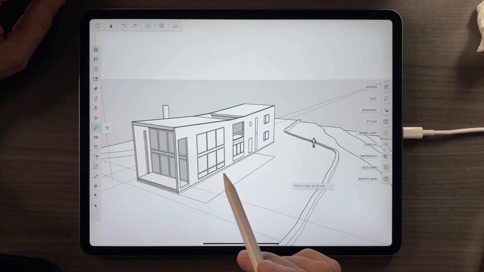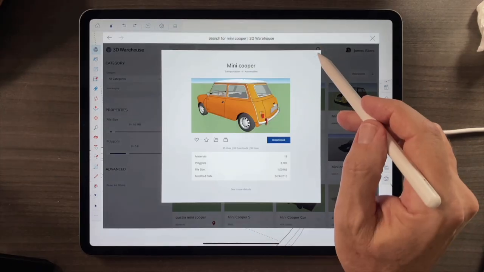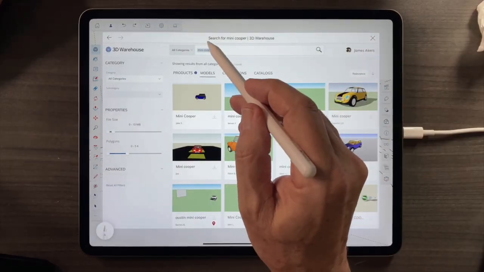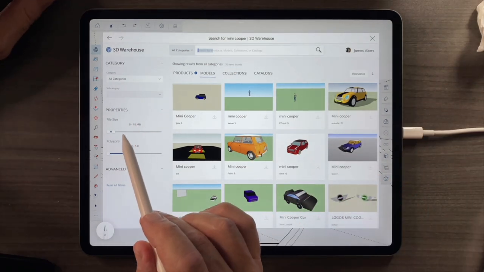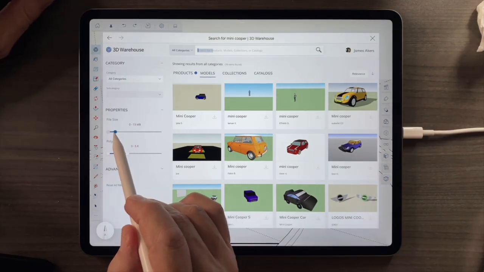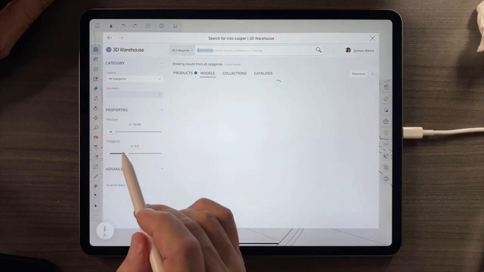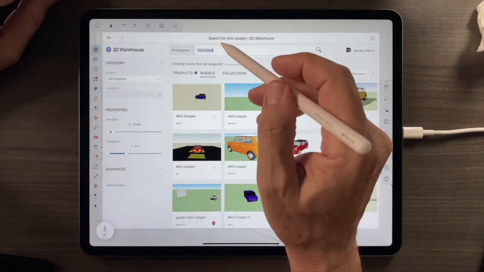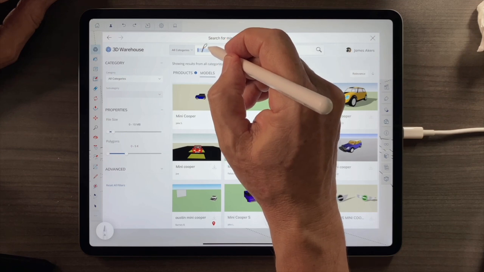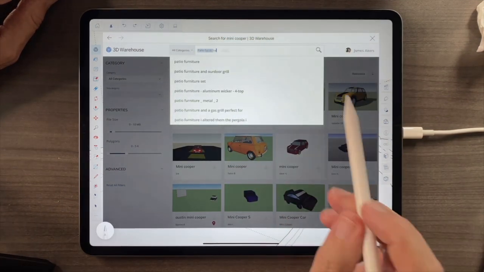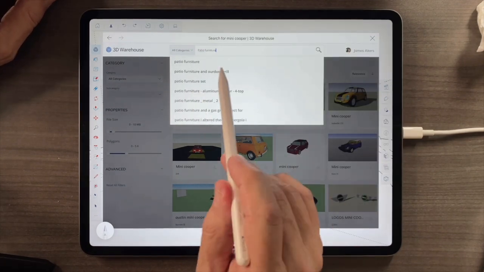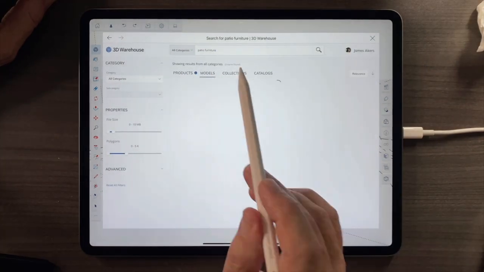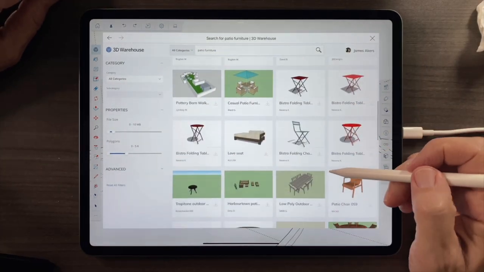And of course, no Procreate to SketchUp workflow would be complete without the SketchUp warehouse, so I'll show you my one trick for that, which is to dial down the size of the files that you're searching for. Under properties, dial down file size and the number of polygons, and you'll find that most of the same selections still come up. I'm looking for some good patio furniture here to just give the outside of the house some scale. I'll use it as a reference later in the rendering.